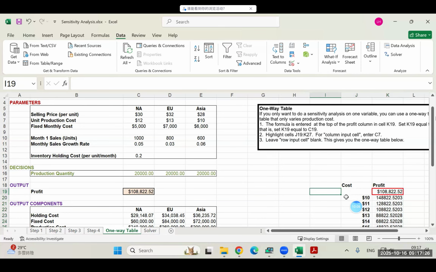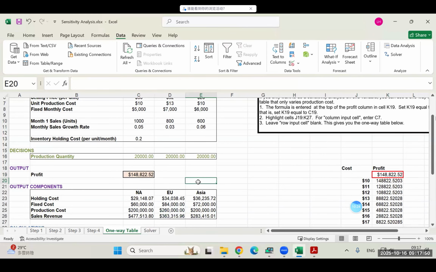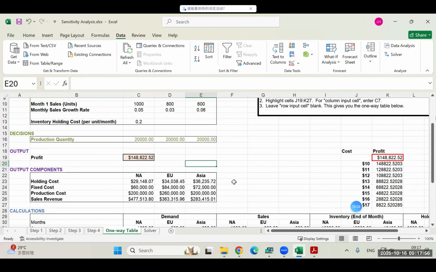Because if it's only a single value, for example, as we talked about in the previous lecture, if you want to explore a simple case where you directly change the input unit production cost from $12 to $10, we can directly change it manually. So if you change it to 10, you should have the same output here. But the reason the data table is convenient is that it will automatically give a list or a sequence of what you can have.